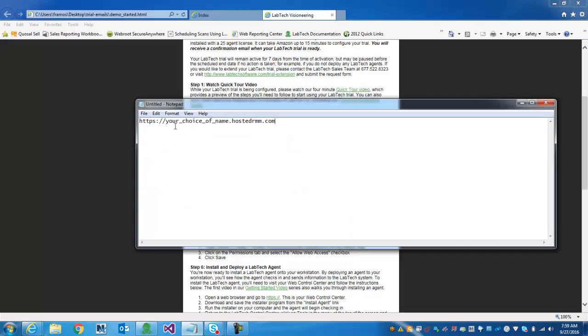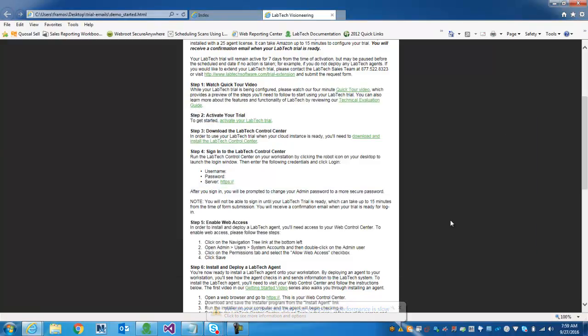So it'll look something like this. Basically, we're going to use a URL called https://, your choice of company name, which is what you would have chosen when you signed up for your trial, .hostedrmm.com. Once you have that handy, the rest is going to be easy.